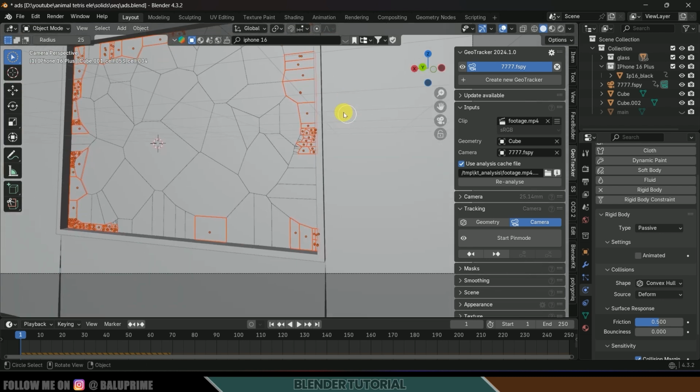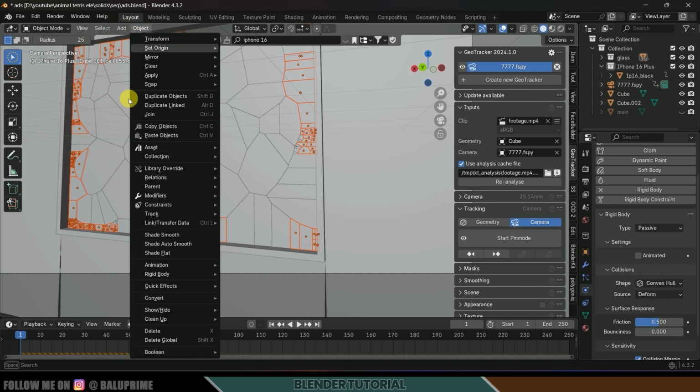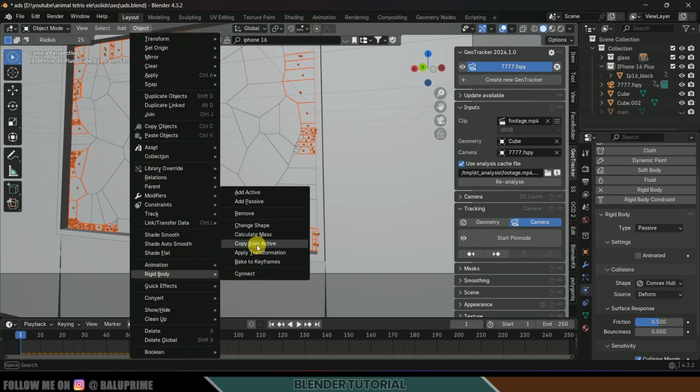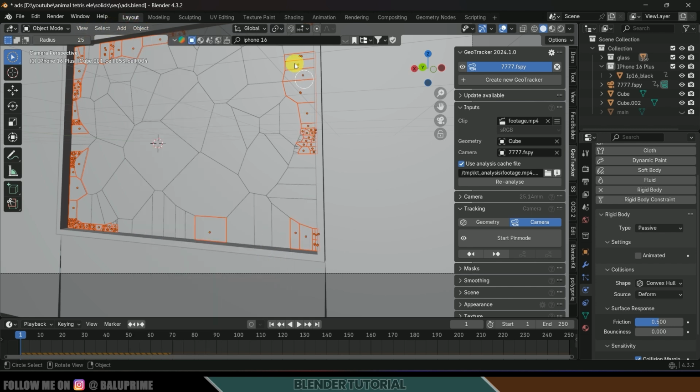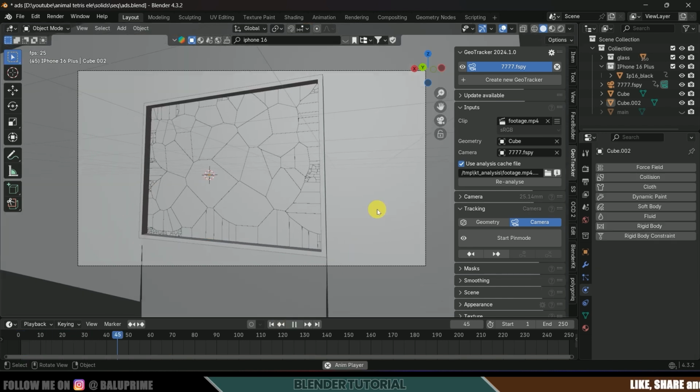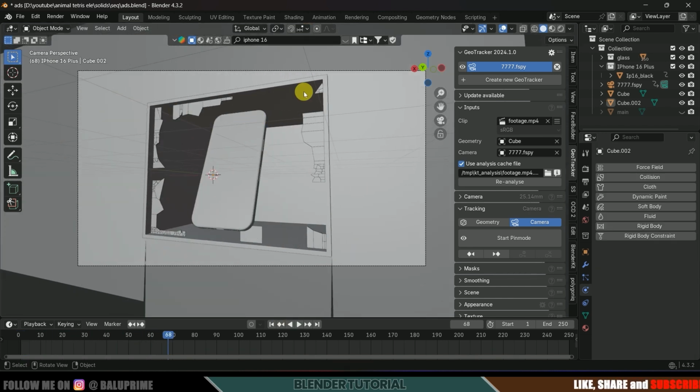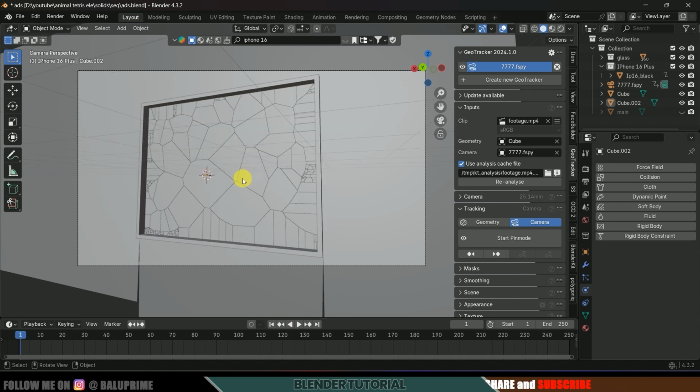Now after that, go to the object option, again come to rigid body, copy from active. Now these selected objects are passive. Now if I play this, we will have our effect, and a few pieces will stay attached there only. Nice.